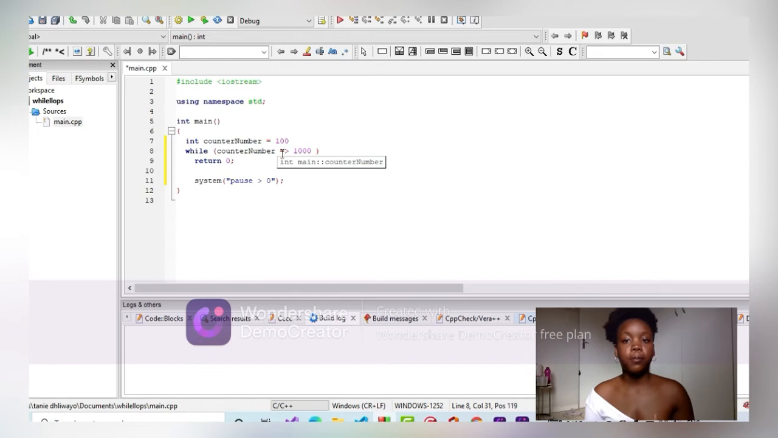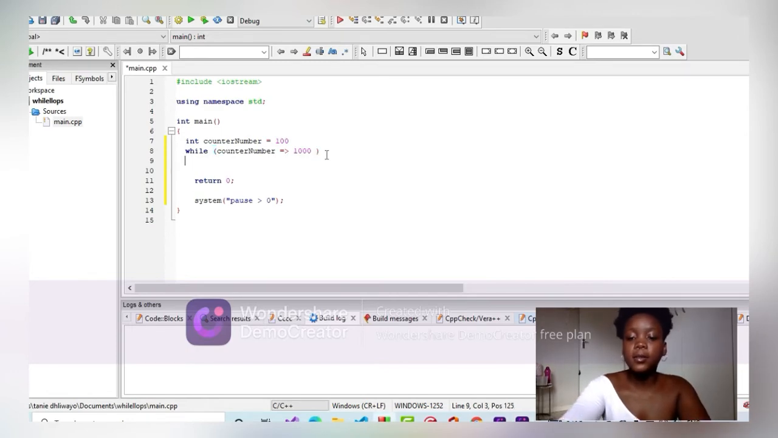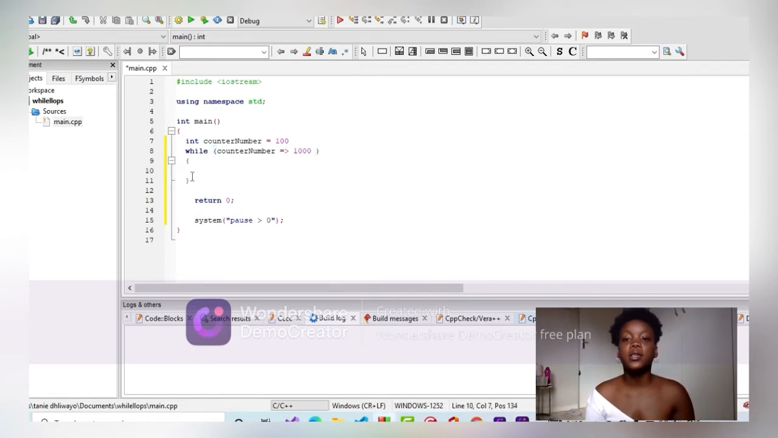So we could say our program should execute only if our counter value is less than 1001, or if our counter number is equal to or less than 1000. This is pretty much the same thing. And after here we're going to put in our braces, the block of code that we want to be executed if this condition is true. If this condition is true, we'll write in here what we want the computer to execute, or how we want our program to go along.